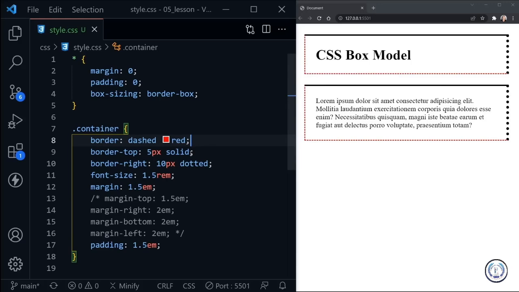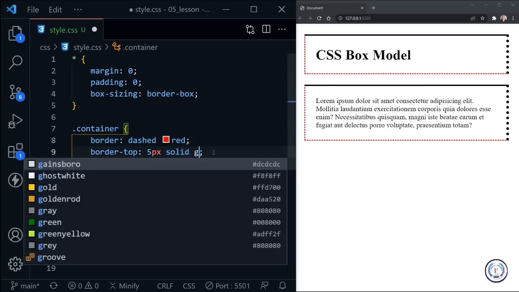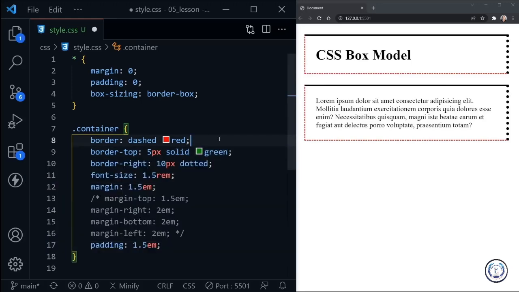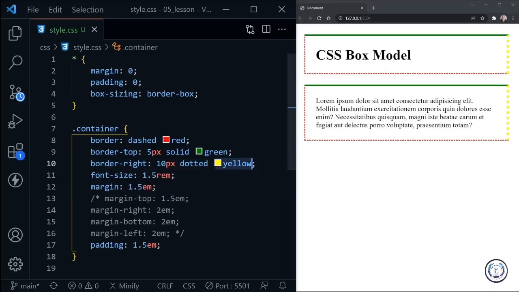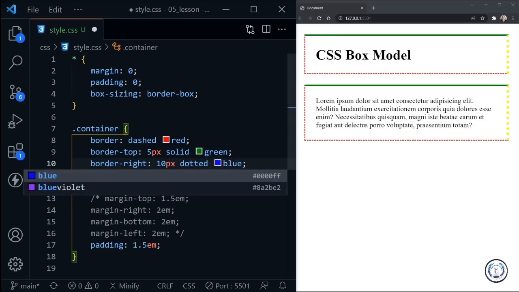So we could have specified different colors here as well. So we could say green, and then of course over here we could say something different like yellow, and save. And now, ooh, that is ugly. That definitely changed our borders though. So I'll switch that to blue and save our eyes just a little bit.